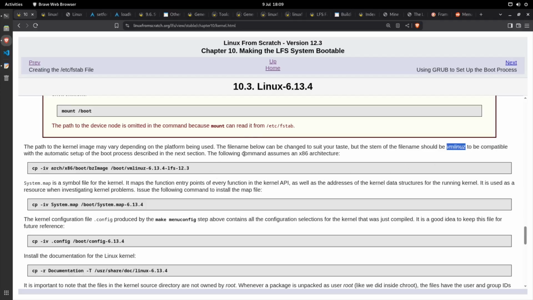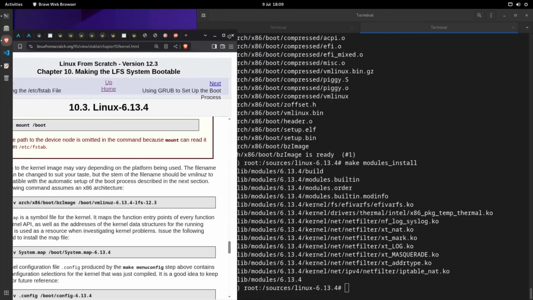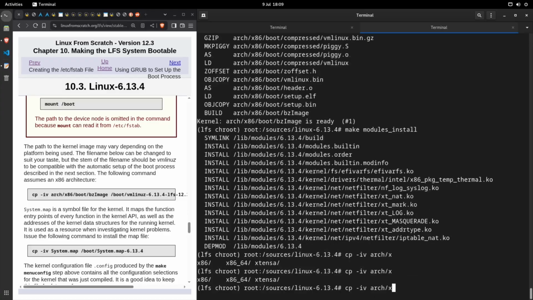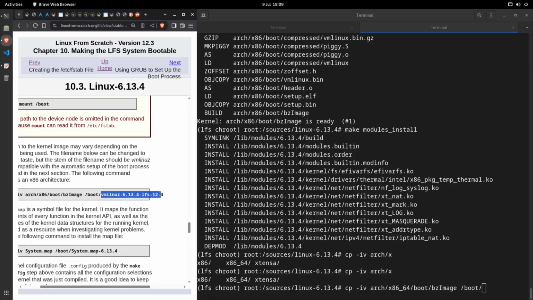The following command assumes the x86 architecture. Well, we're using x86-64. So let's just see if we can. What we're going to do is copy arch/x86_64/boot/bzImage, and then we want to copy that to the actual /boot. So that's the kernel version we built.